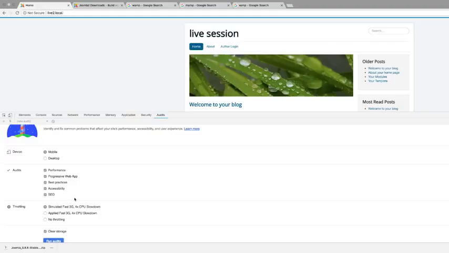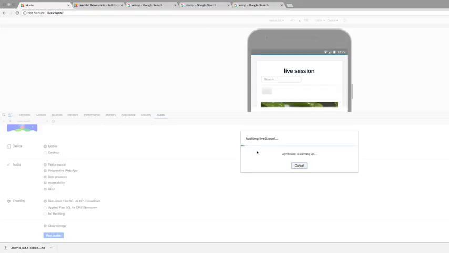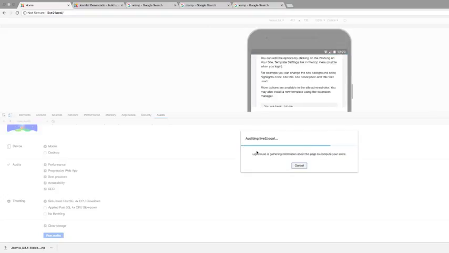Also, you want to make sure that the throttling is always on simulated fast 3G, and that you have a 4 times CPU slowdown to try and make sure that what you're comparing is the median mobile device that most of your users are gonna use when they visit your website. So without further ado, let's do an audit and see how Joomla is performing out of the box.